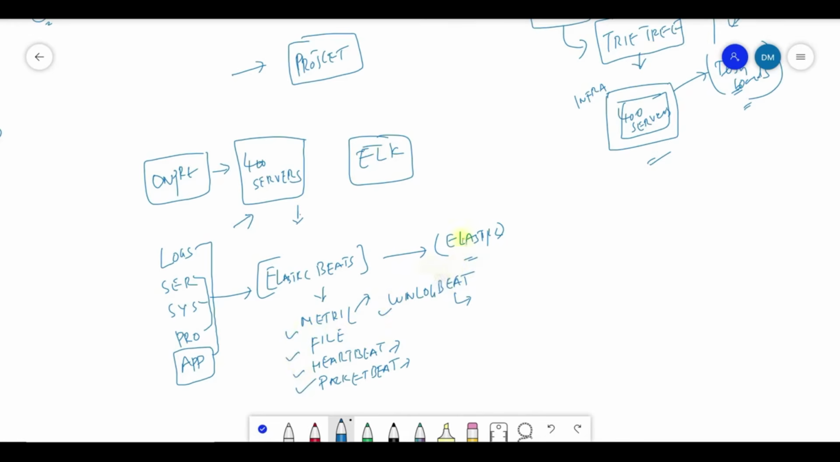Okay, so this is the tool, or this is the software, which is required to be installed on these 400 servers, right? So that is our main agenda, to install these beats onto these 400 servers, so that we'll get all the log information which will be extracted by these beats. Okay, so after that, how will you collect the data?